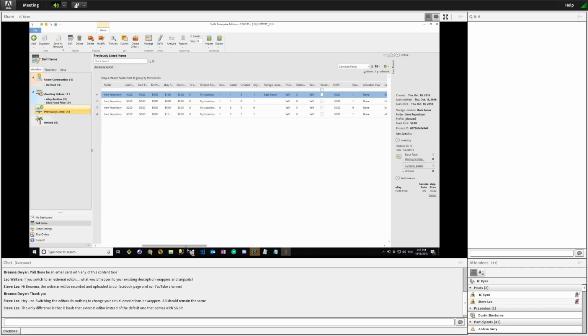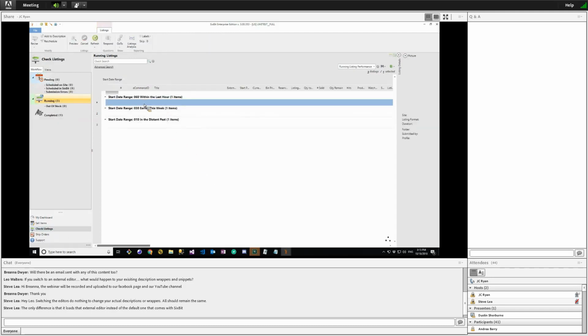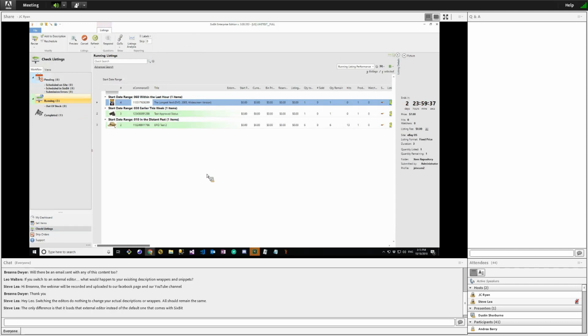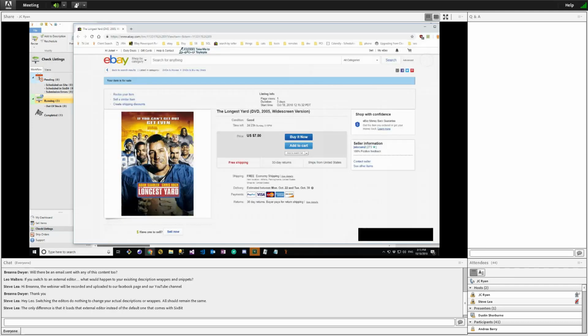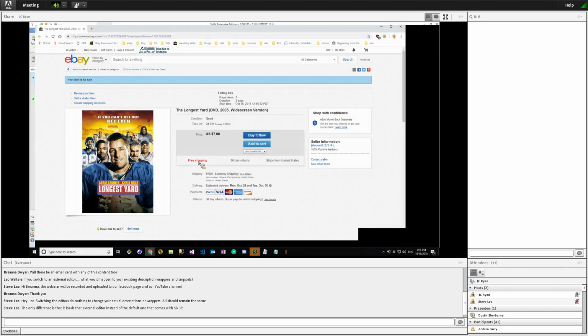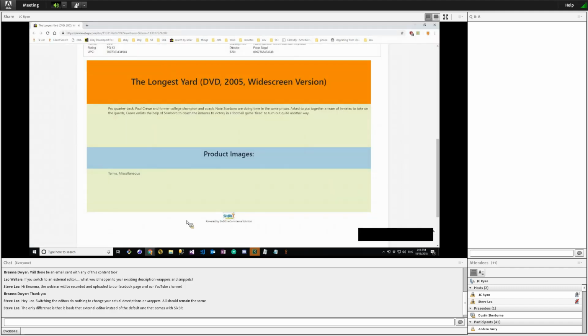I'm in the wrong spot. If I go out to eBay, I've got my description wrapper all taken care of. I didn't put any images on this one, so I don't have any product images to show you right here.